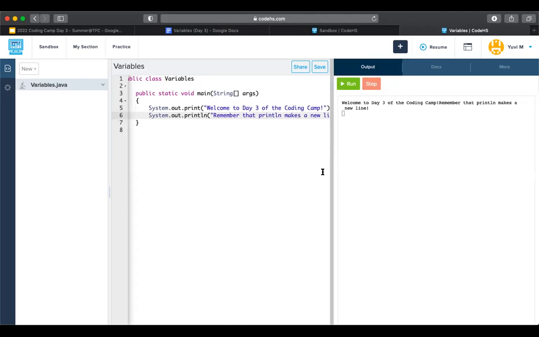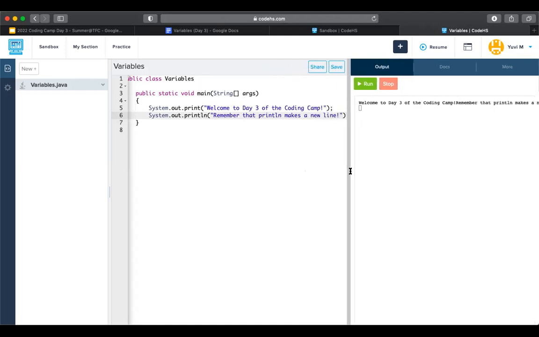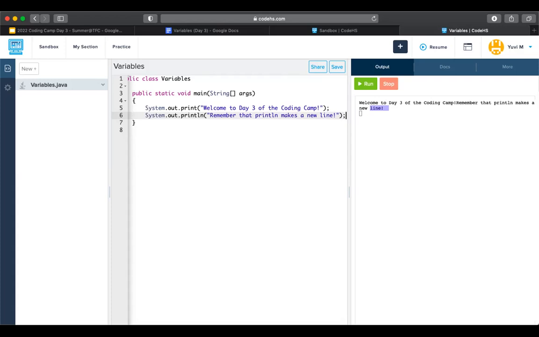Devansh, do you want to explain what it does? Right. So if you remember from the last class, day 2, println serves as sort of the enter key in Java. Whenever we hit the enter key, it's after the text. So after "remember that println makes a new line," the computer has now hit the enter key and moved on to a new line. However, for the first line on line 5, there is no println, which means it never hit the enter key, and it put "remember that println makes a new line" on the same line as "welcome to day 3." So that's sort of how println works, and that's a little refresher of println.